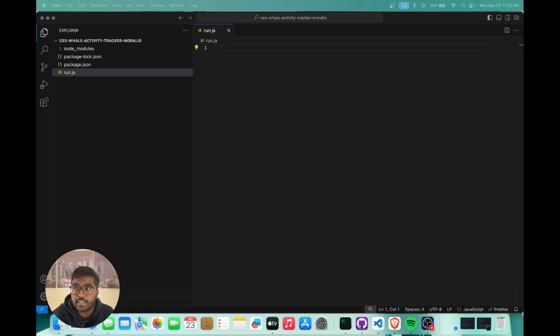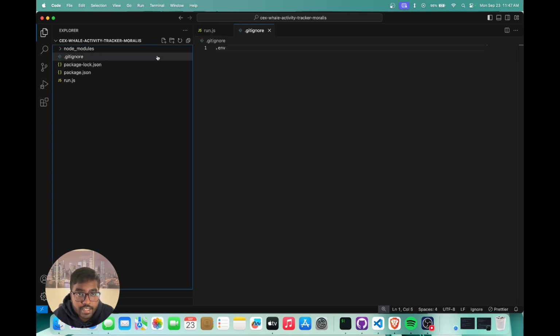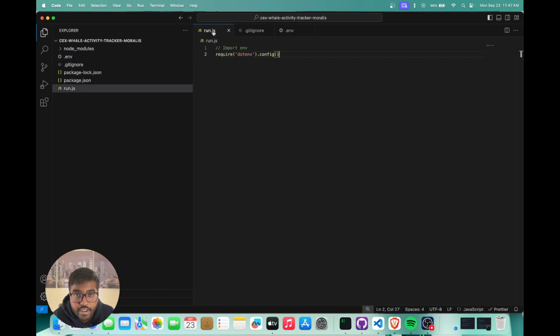So let's get started. First, let's import our env. To import the env, you can just do require dotenv config. Let's also create a .gitignore file so that we do not commit our env. Once you've done that, let's create the .env file itself. Okay, and yep, now we can get started.